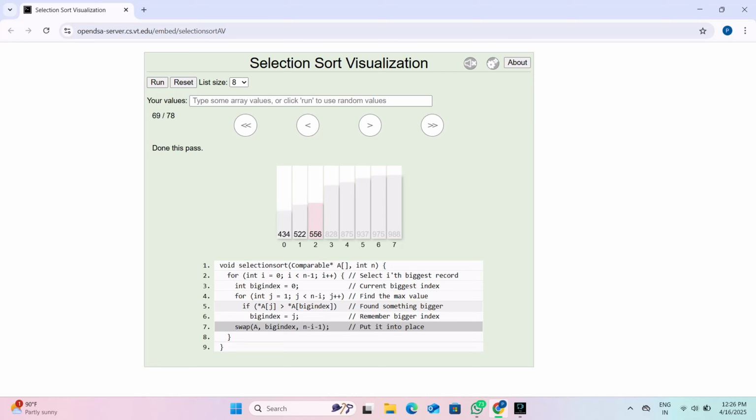Now again the first element will be considered as the biggest element, and it will check whether the other indexes left are bigger or not. If not, the swapping will not take place. The sorted array is found.